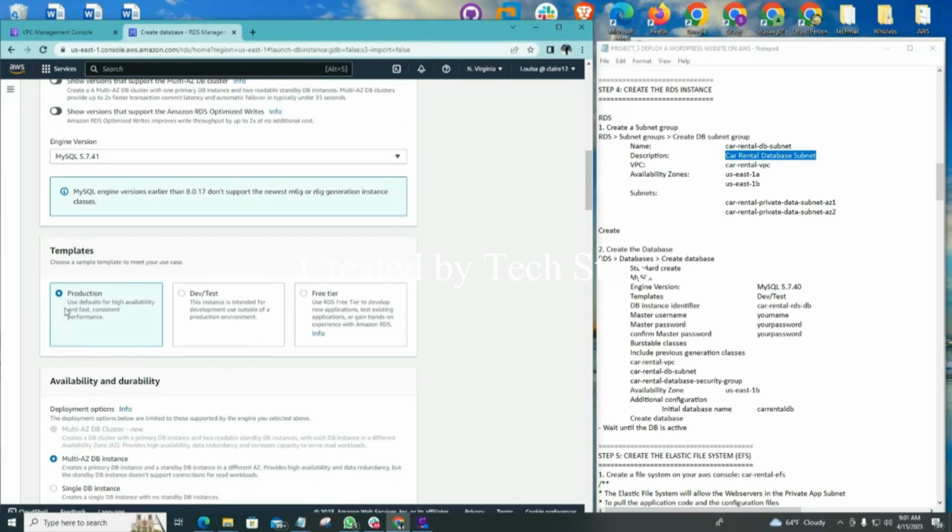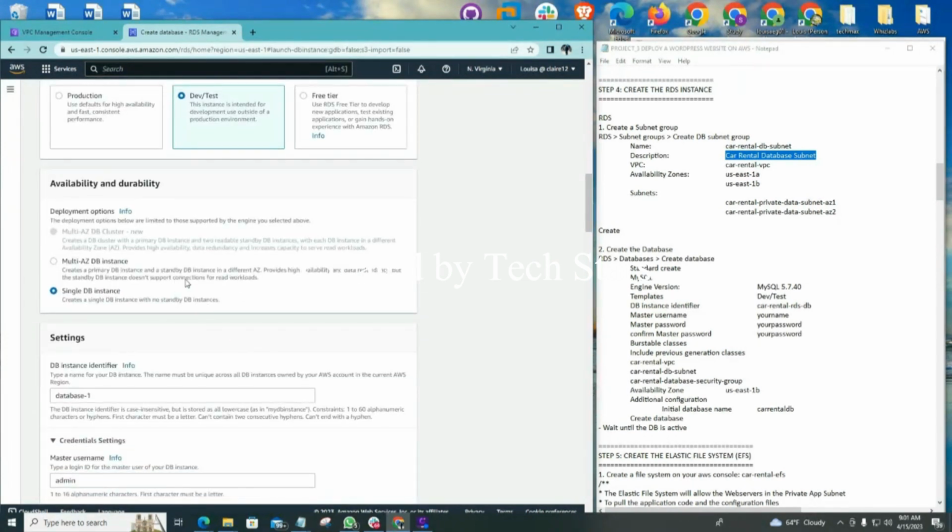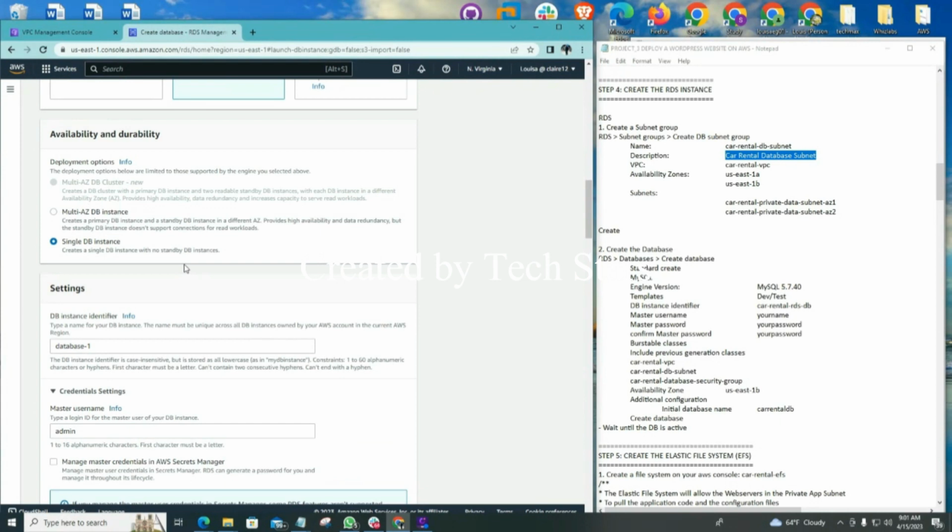On the template, you have production, dev/test, and you have free tier. You go on dev/test, just like the instruction is saying here. Done. The next step will be DB instance identifier. So you go here. Now you have the option to do multiple zones if you want your database to be duplicated.